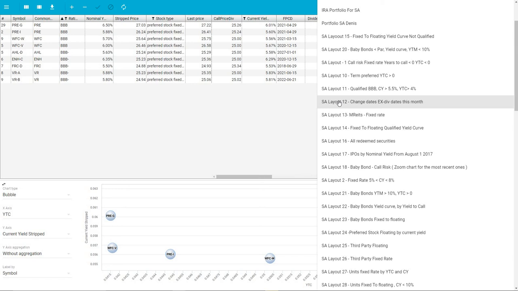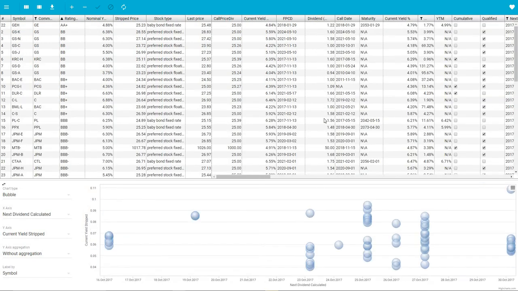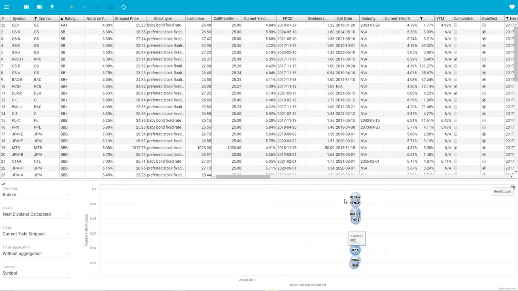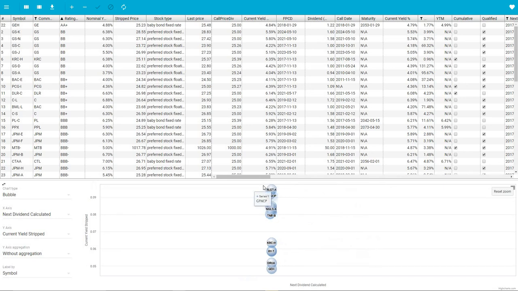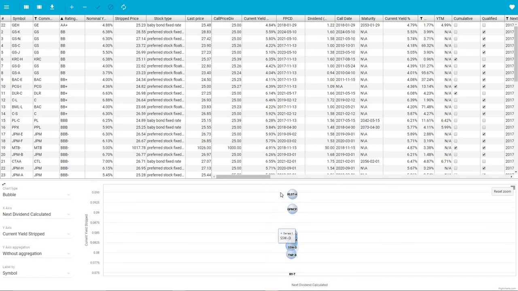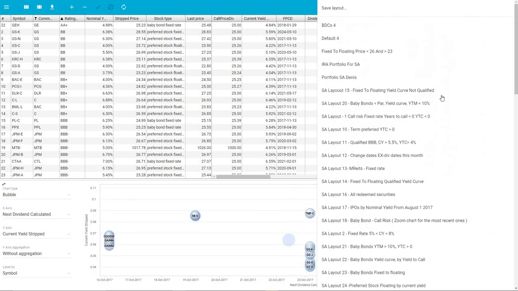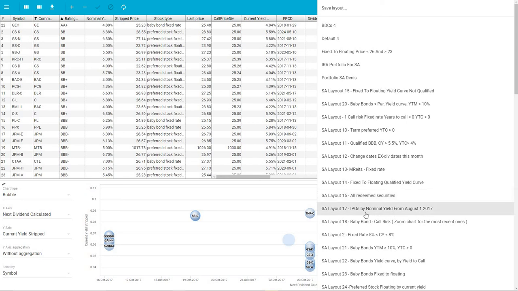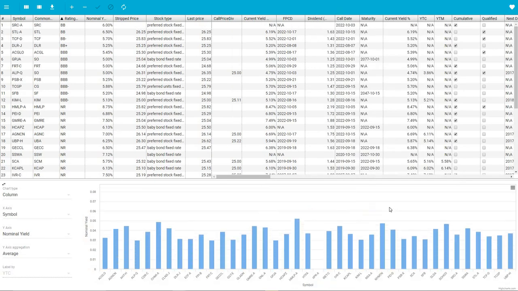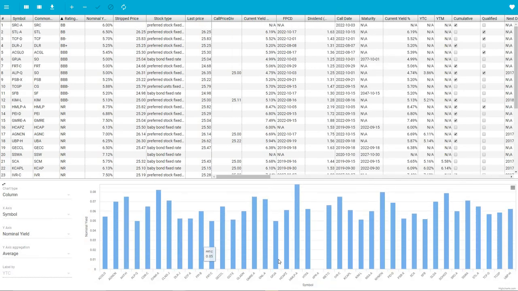For example, you want to see the ex-dividend dates this month. You just go here, and these are the dates that we have stocks with ex-dividend dates. If you want to see these ones, you just go here and those are the ones. If you want to see the recent IPOs, for example, IPOs by nominal yield from August the 1st, you just go here, and those are all the IPOs that have entered the market recently.